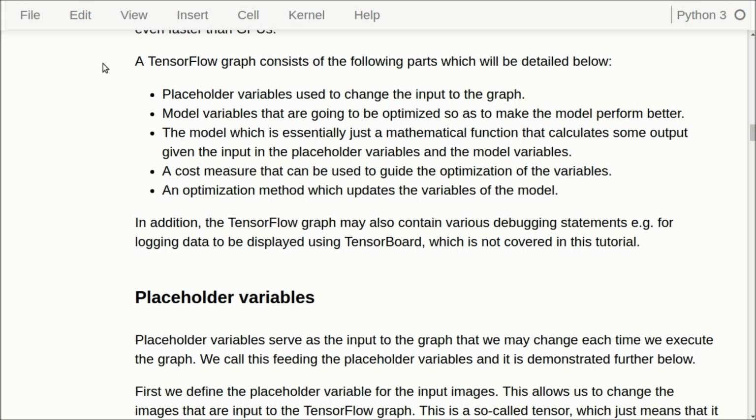So a computational graph in TensorFlow consists of the following parts, which we will go through one by one below. So it has placeholder variables, and these are used to change the input to the computational graph. Then it has model variables that are going to be optimized so as to make the model perform better. And then there is a model, which is essentially just a mathematical function that calculates some output given the input in the placeholder variables and the model variables. We must also define a cost measure that can be used to guide the optimization of the variables. And finally, we define an optimization method which updates the variables of the model.